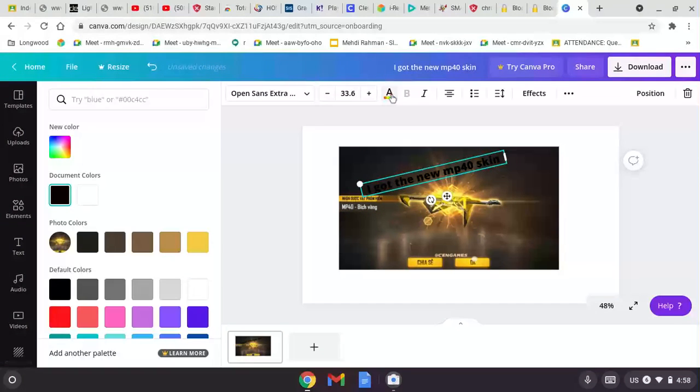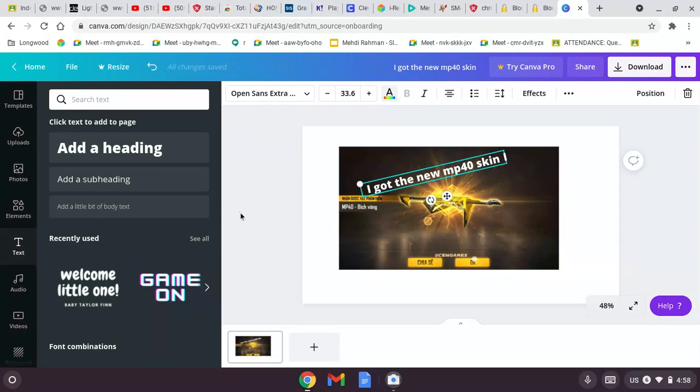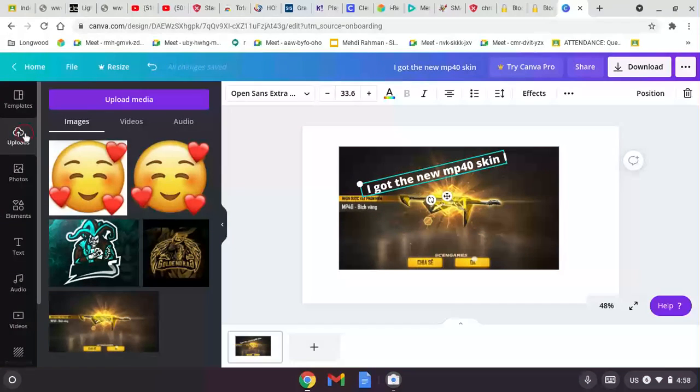Here, if you click, it's gonna show you all the colors. Like that, I got the new MP40 skin. Red, any kind of color. I will just put white because that's a better way to see it. And that's a good one.